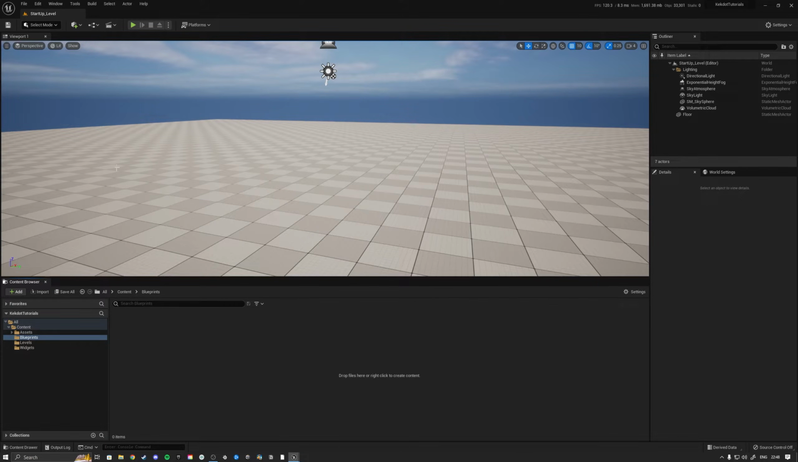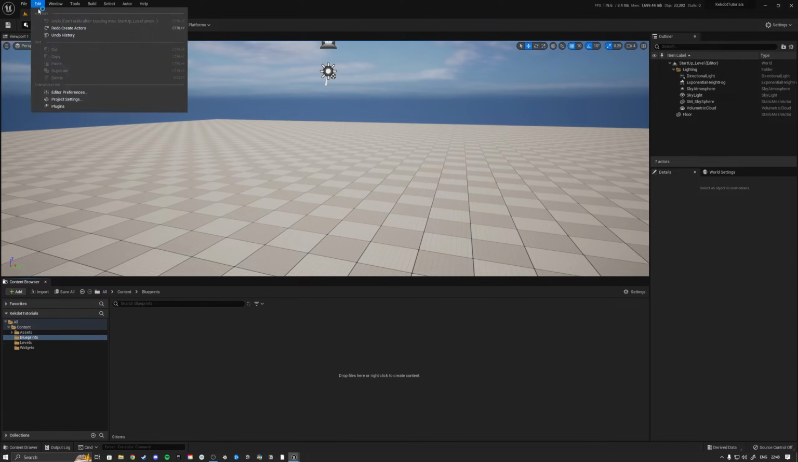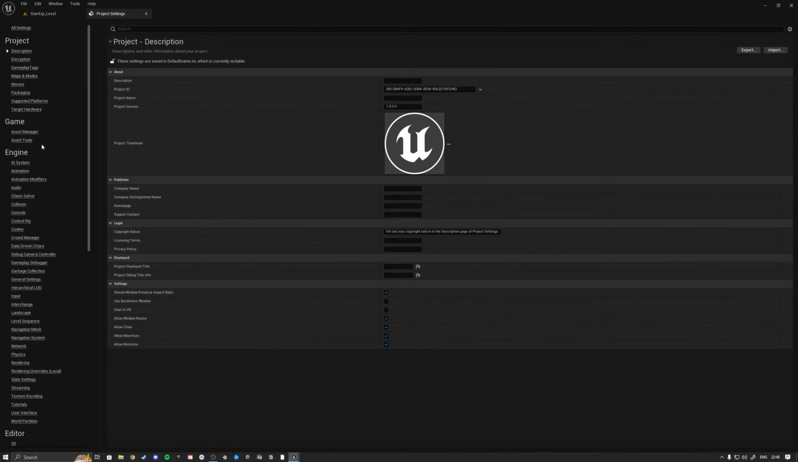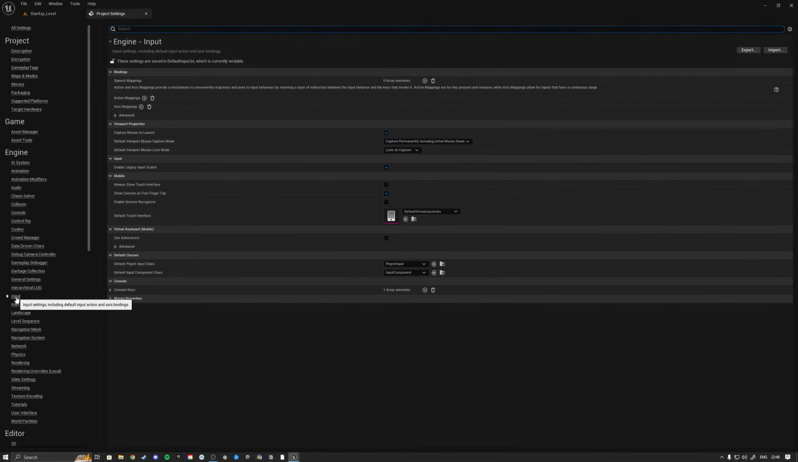So what does that mean? That means that we can control the guy with our keyboard. If we go up here to edit, then go over to project settings, then we can find input over here. And yes, I am using Unreal Engine 5.0.3.